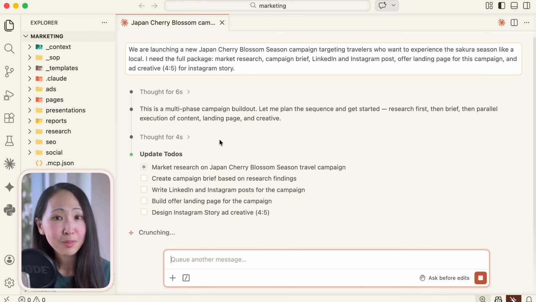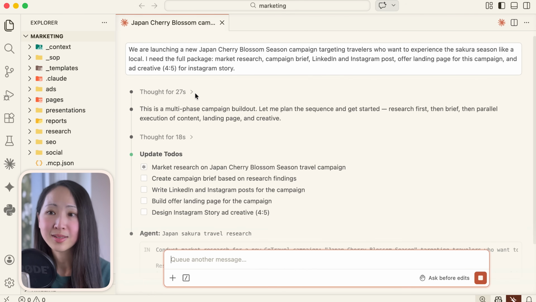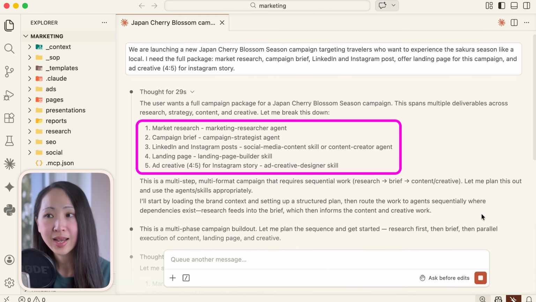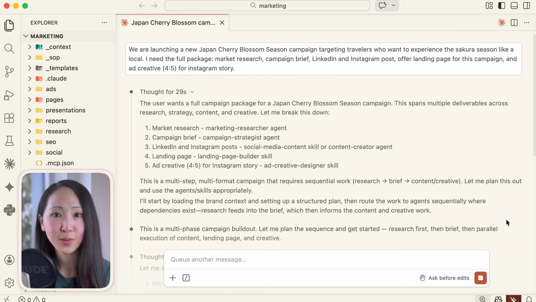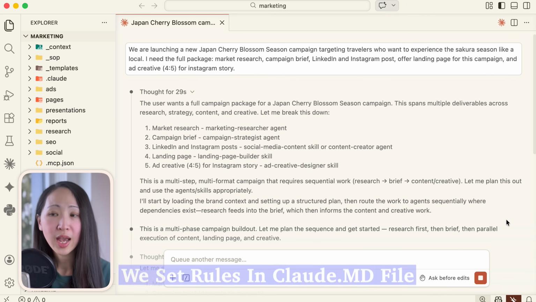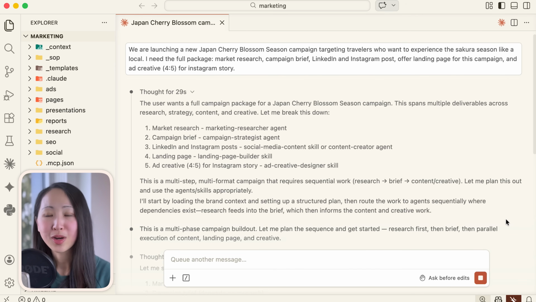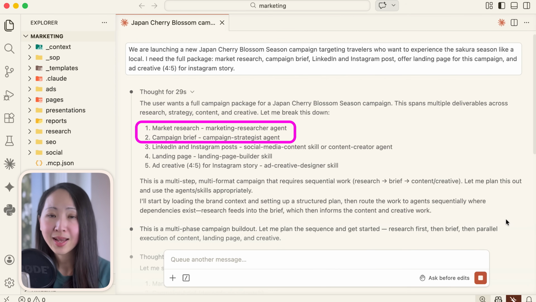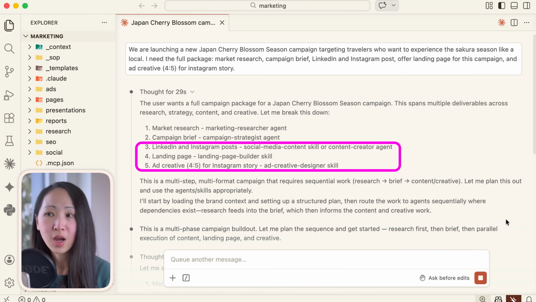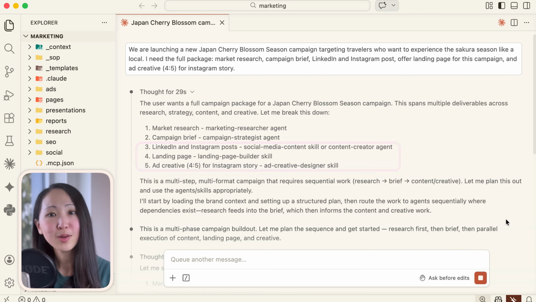Since this is a complex task, you can see Claude will decide which steps need the agents versus using skills only. That is because we have added the rules in the Claude.md file. So not every step requires the use of an agent. Like research and campaign that require synthesizing, an agent can be beneficial. But for content creation that is really executional and straightforward, skills should be enough.